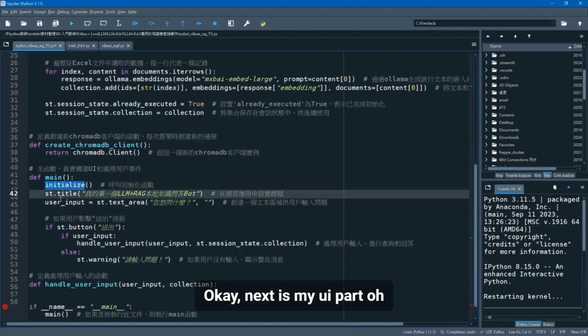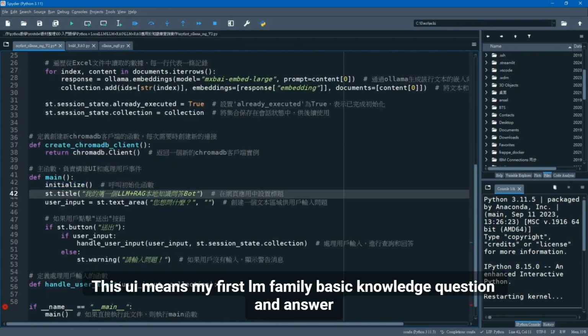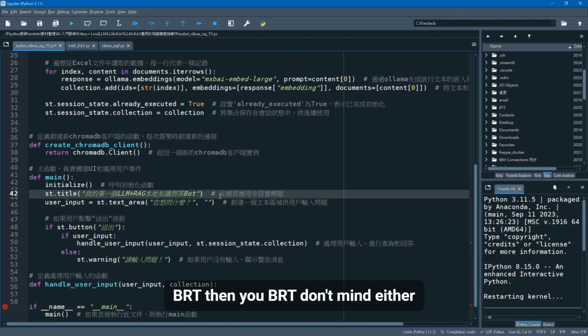Okay, next is my UI part. This UI is my basic knowledge question and answer for LLM. Then there's the header. Then I need the user to enter what question he wants to ask.